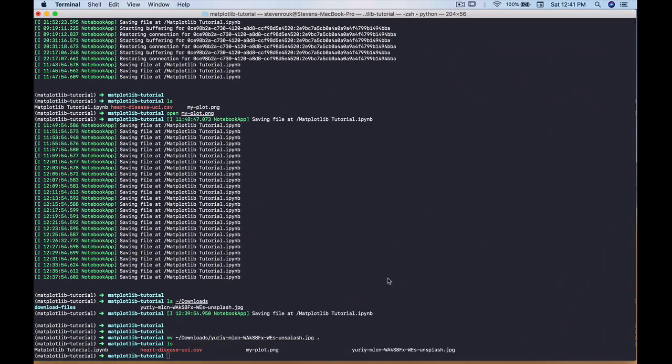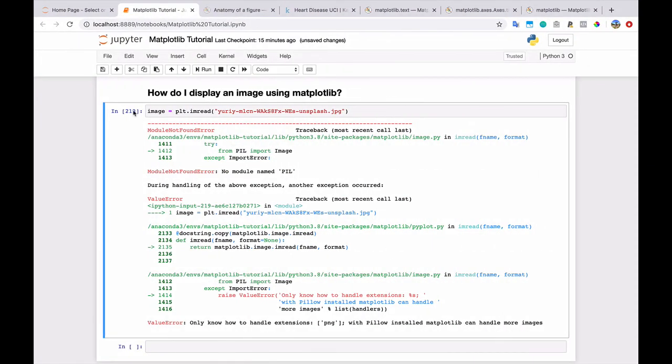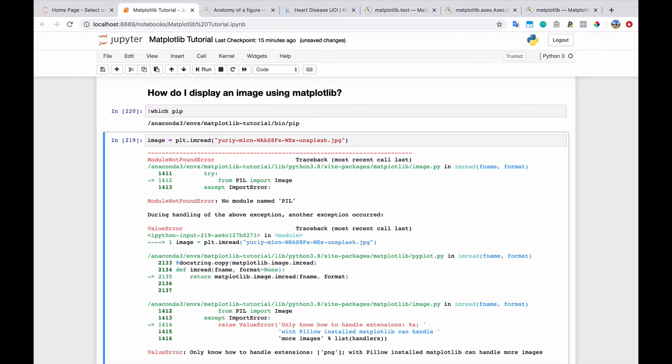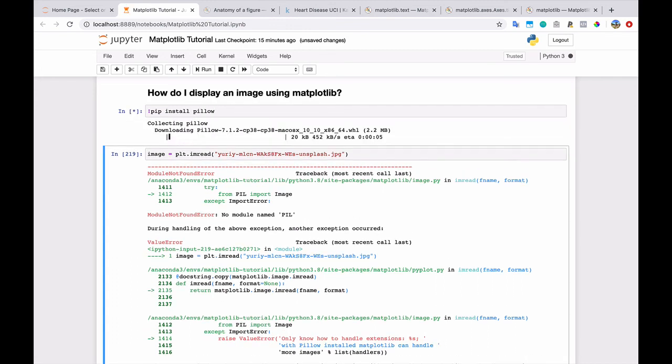So actually I'll show you how to do this in Jupyter Notebooks. You don't even need to leave Jupyter Notebooks necessarily. So let's say which pip, and our pip is going to be the one from our virtual environment. So let's do pip install pillow. Let's try that out.